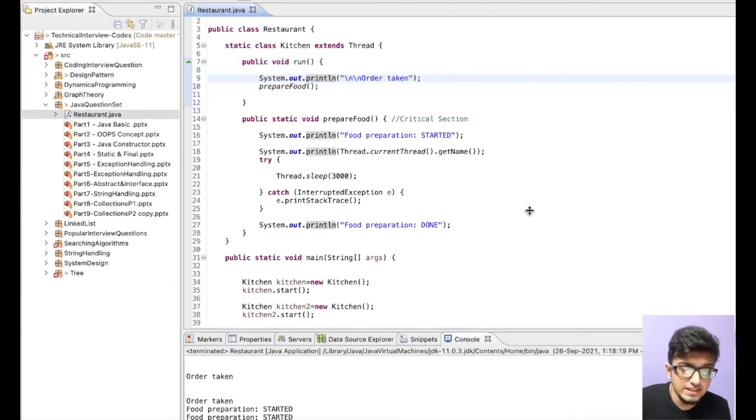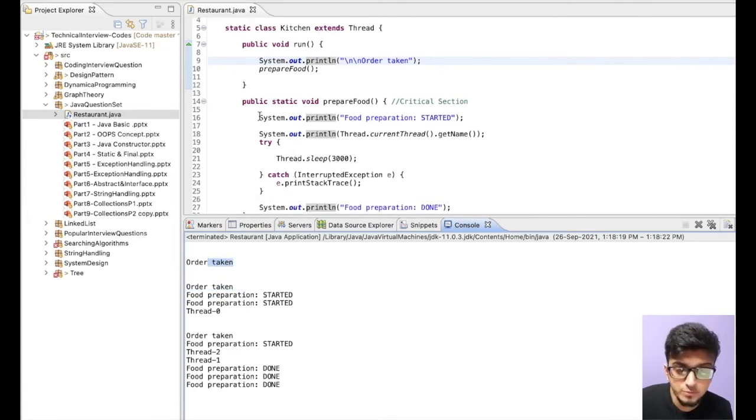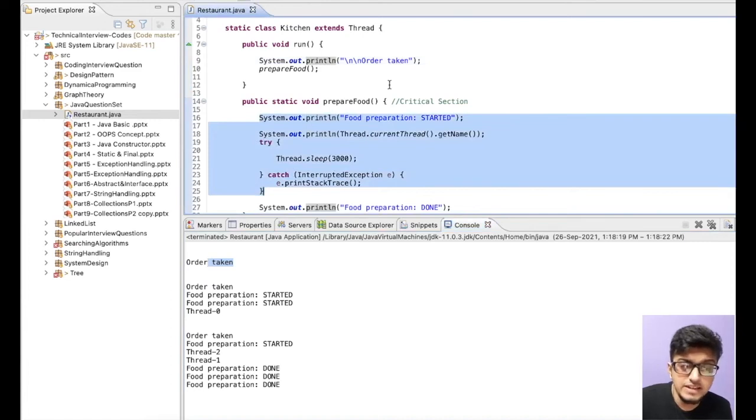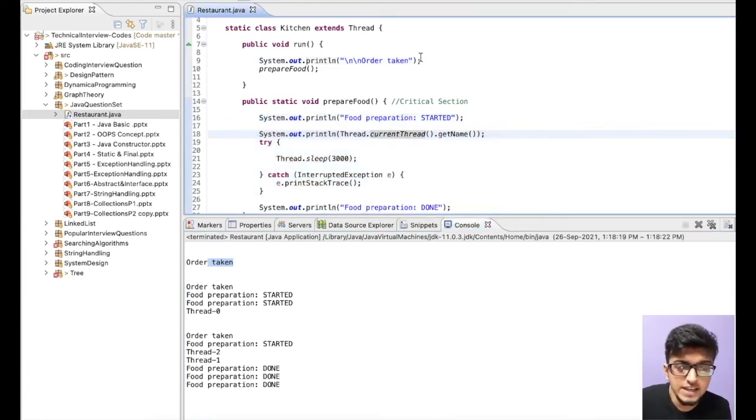So that's why we see in the output 2 orders taken printed first, maybe printed by thread 1 and then by thread 2. Here thread 2 didn't wait for thread 1 to complete the entire flow of this process. Rather, both of them entered this critical section all together and printed this order taken together. So I hope it is clear how multiple threads are getting executed within our program.